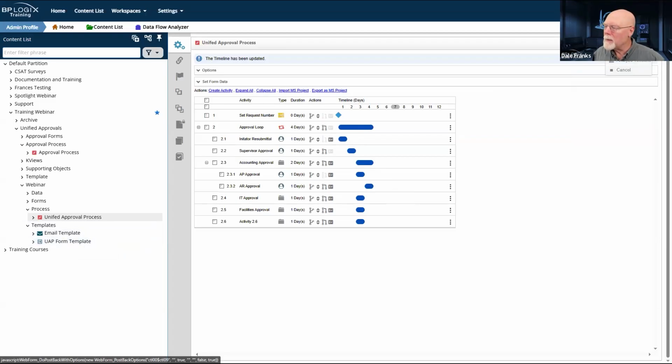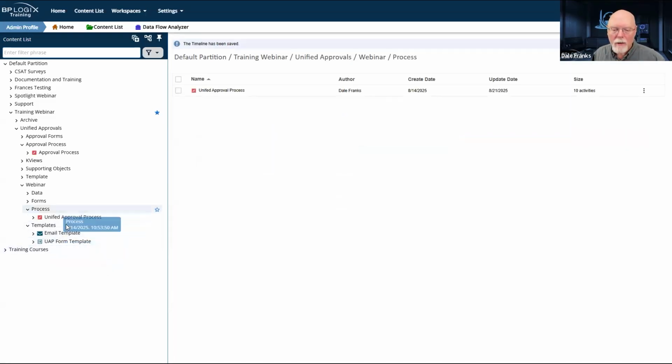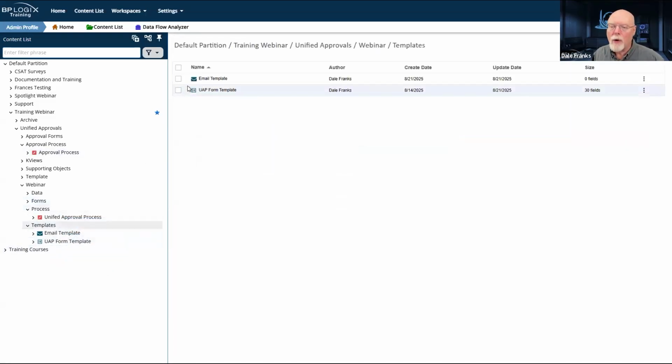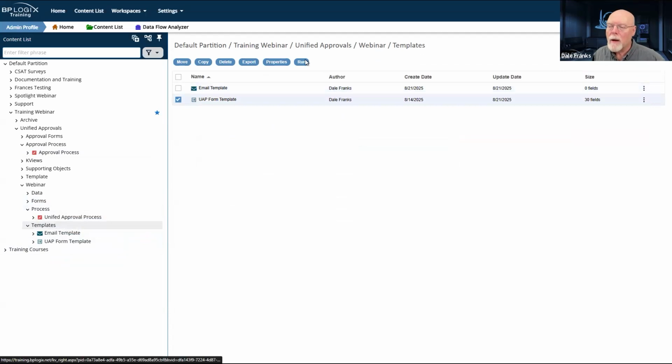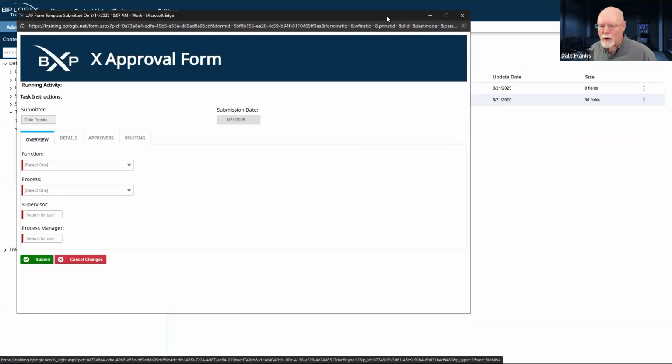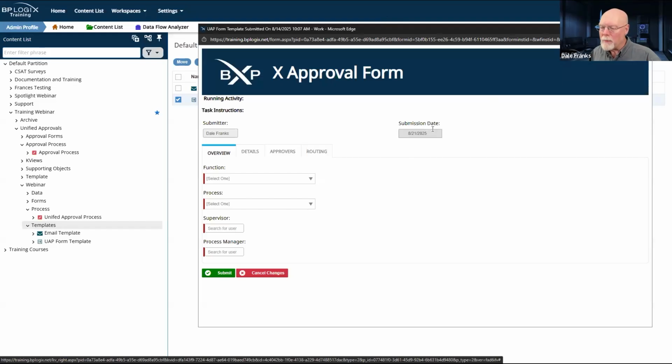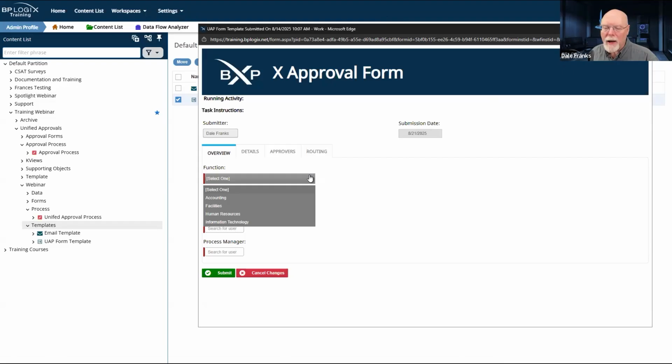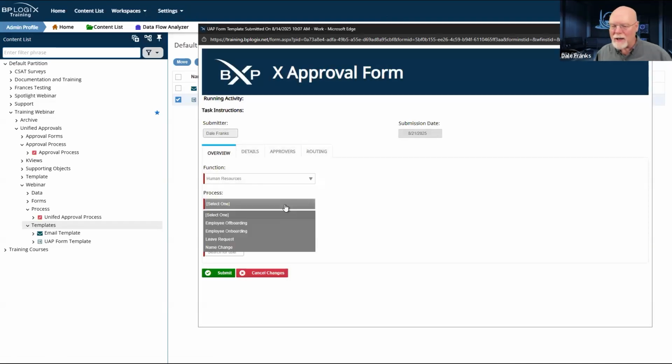So let me hit OK. Let me save this. Let's go back and look at our form template, or let's run our form template. So in its plain vanilla version, when I run the form template, and I guess I need to set disabled fields as texts too. When I run my template, I have to select whether it's accounting, facilities, human resources. I don't think I did HR. But for each of my functions, I've got specific processes. And that's what is driving how my process timeline works.